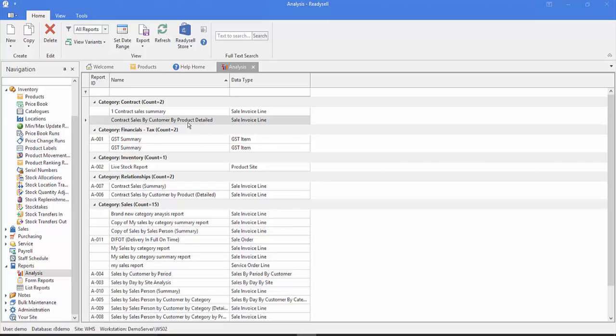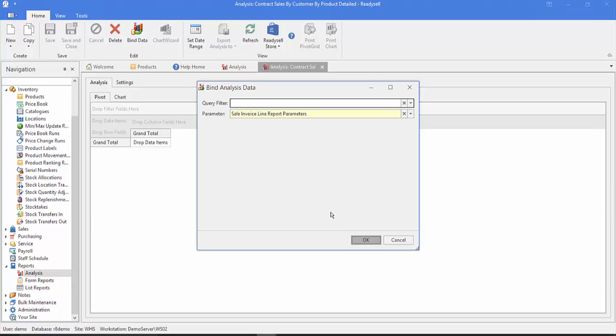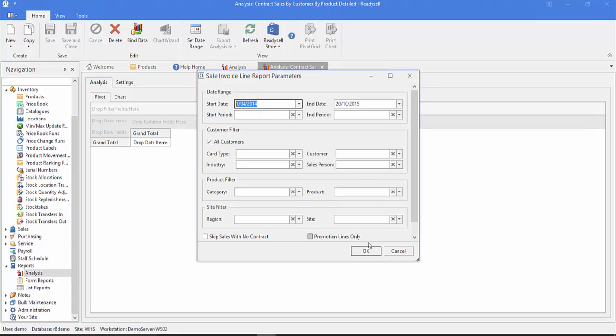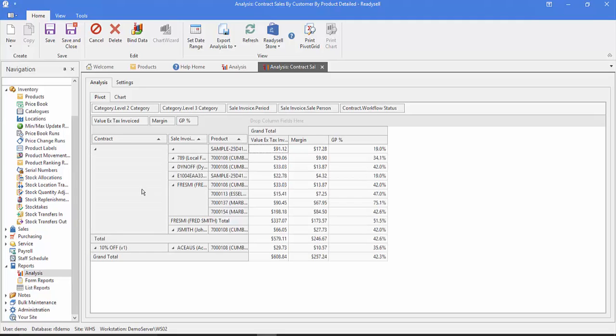Let's say this one here, contract sales by customer by product detail. I'm going to select this one and double click it, find the data and run the report with a parameter. Now this report is currently filtered to only show one contract, so I'm going to show all my products.